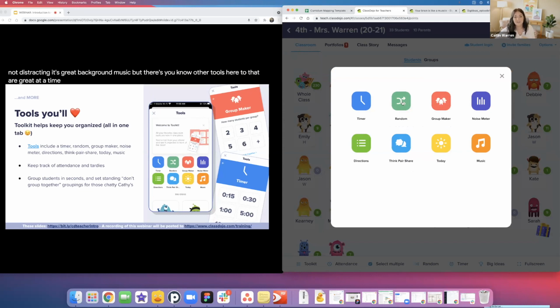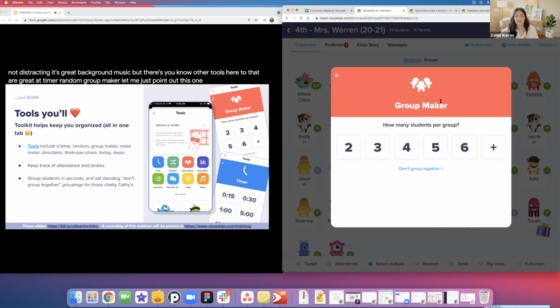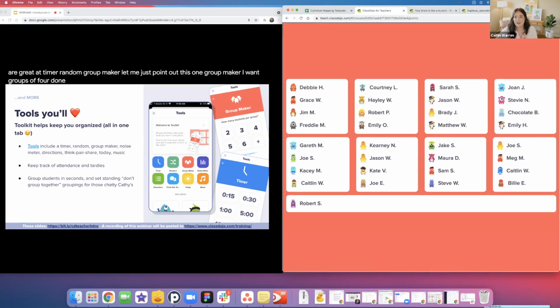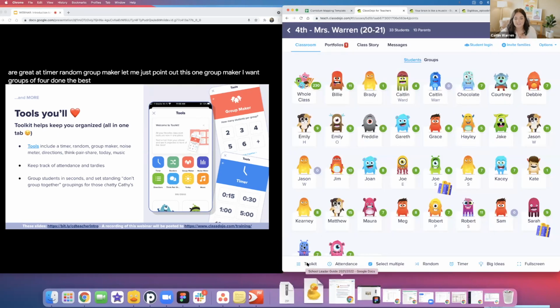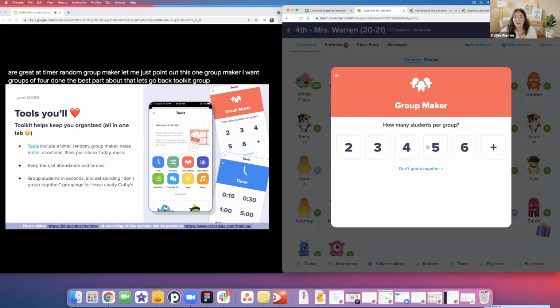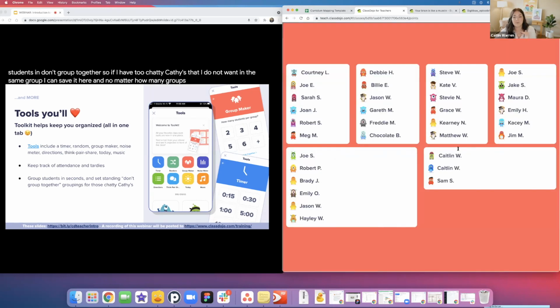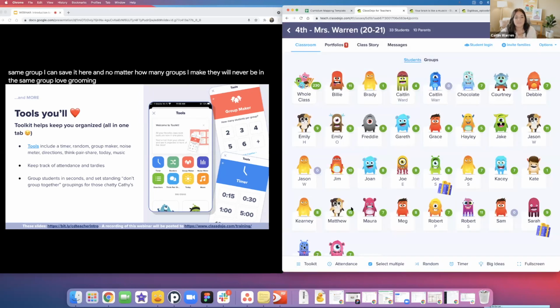A timer, random, group maker. Let me just point out this one. Group maker. I want groups of 4. Done. The best part about that, let's go back, toolkit, group maker. I can put students in don't group together. So if I have 2 chatty Cathys that I do not want in the same group, I can save it here. And no matter how many groups I make, they will never be in the same group. Love group maker. So explore group maker.